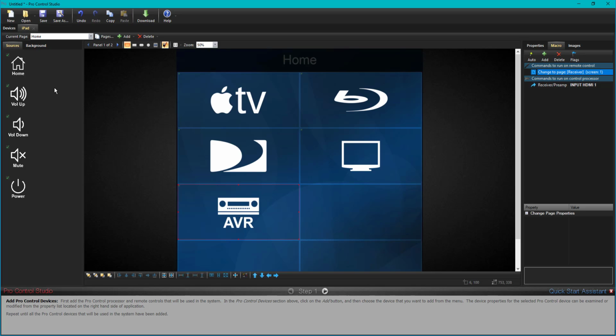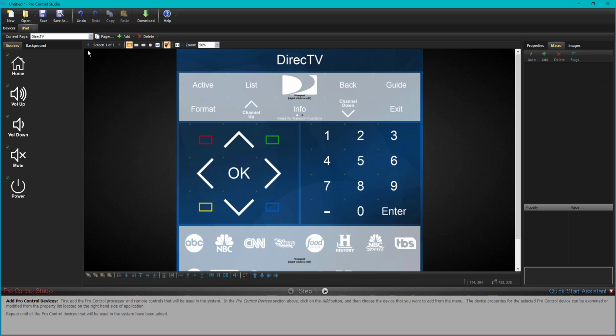One thing I will note too is that with the sources we've added in here, there's a home page that will automatically be programmed for a toolbar. So it always takes you back to home so you can see this page. You'll always be able to control your volume and power the system on or off if you need to do that. Right now, let's look at the DirecTV page.